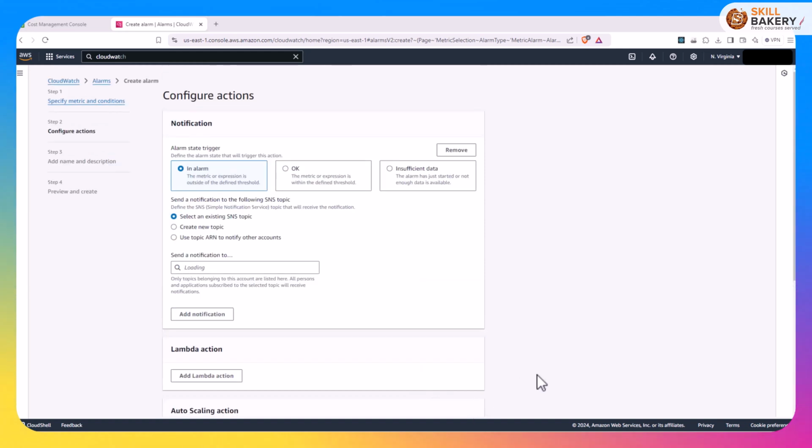Click on Next, and over here you can see the notification page coming up. Now under Notification, you can see over here it says Alarm state trigger. Let's define the alarm state that will trigger this action. So here it says In alarm, the metric or expression is outside of the defined threshold. For us, that's what we need to configure, so we'll be sticking with In alarm.